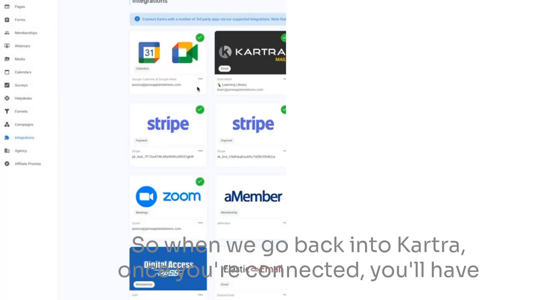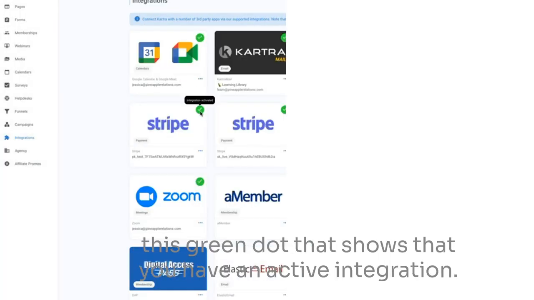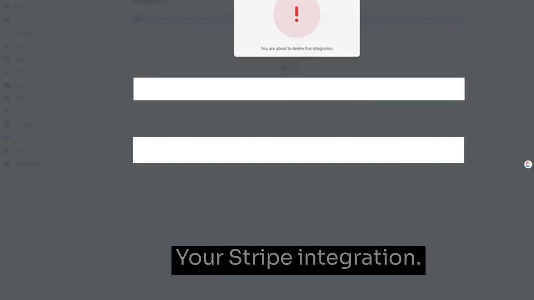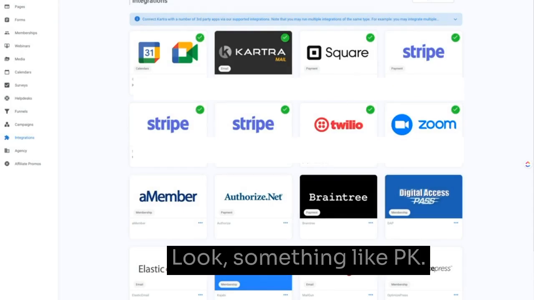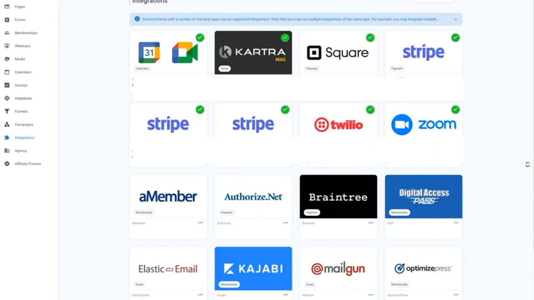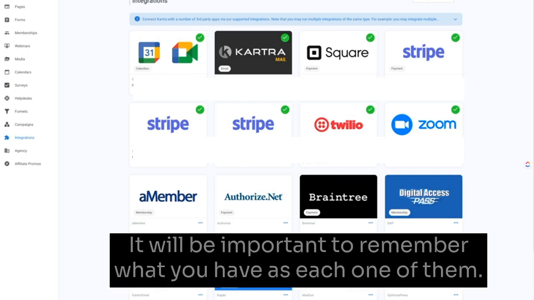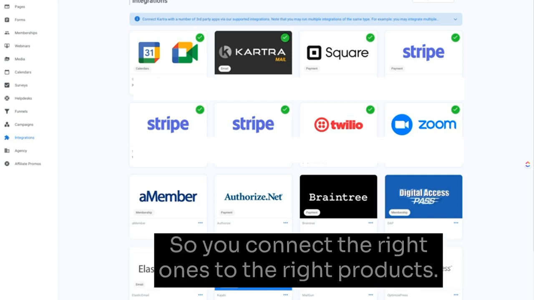So when we go back into Kartra, once you're connected, you'll have this green dot that shows that you have an active integration. This one is not an active integration. I'm going to delete it. Your Stripe integration looks something like PK, live, and a whole bunch of letters. If you have more than one Stripe account connected, it'll be important to remember what you have as each one of them so you connect the right ones to the right products.